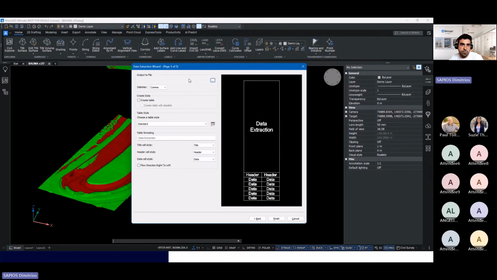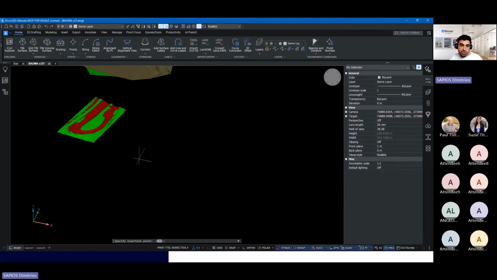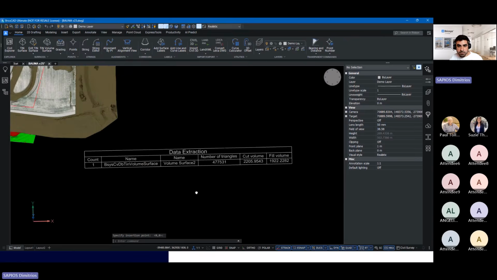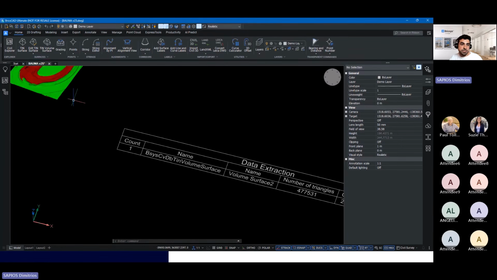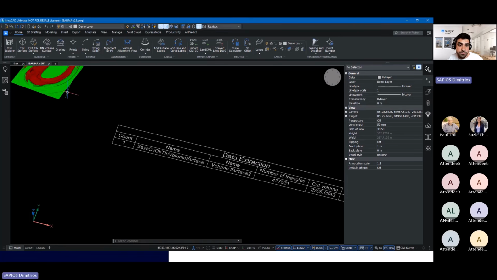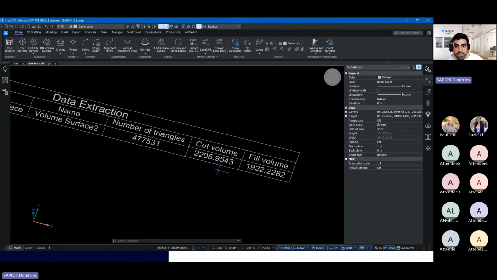By hitting on next, we can output this file as a CSV file and create a table with or without data link in the modeling space. So let's click on finish and hit on an insertion point. And there you go. This is the table that I need that describes this particular thin volume surface. We have its name, the number of triangles, and the cut and fill volumes in cubic meters.